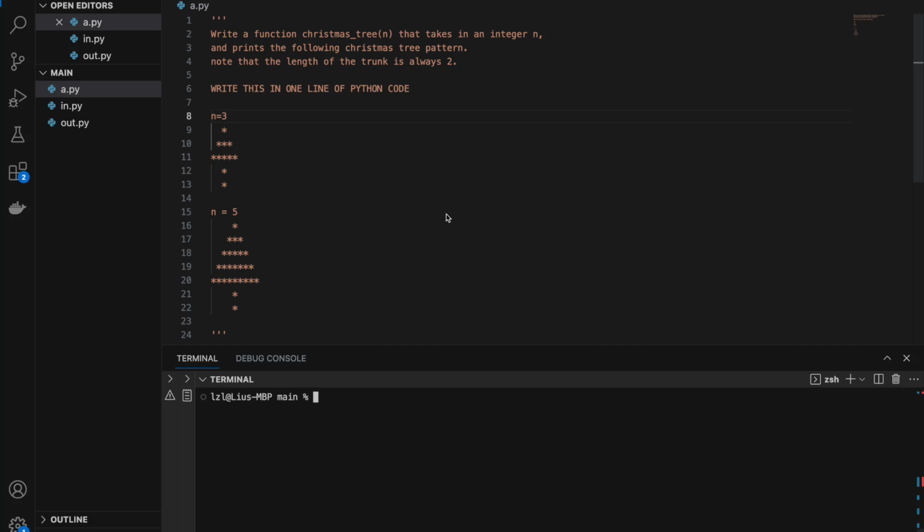Write a function, Christmas tree n, that takes in an integer n and prints the following Christmas tree pattern depending on what n is. So note that the length of the trunk, which is this thing over here, is always 2. And here the challenge is to write this in one line of Python code. So do pause this video for a while in order to give it a try before taking a look at the answer.